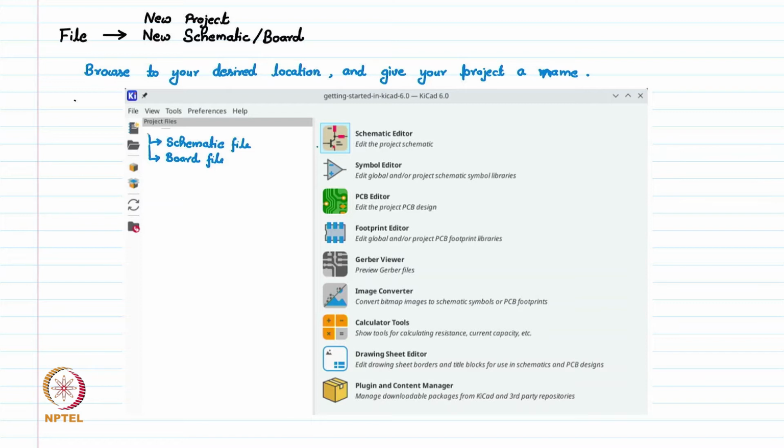So this schematic file, as the name says, is for the schematic preparation, and this board file is for the PCB manufacturing. So the very first step we do for making a PCB is we create a schematic, which we do in the schematic editor.